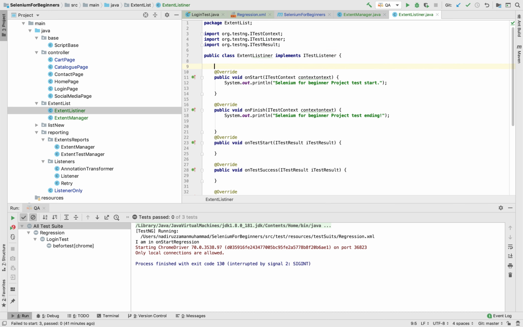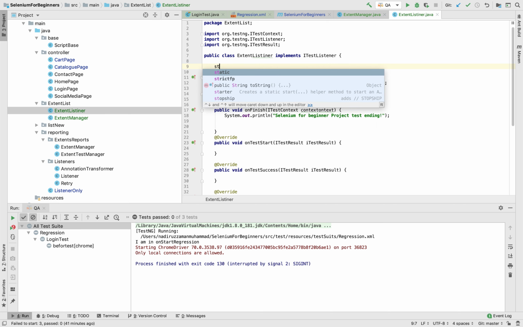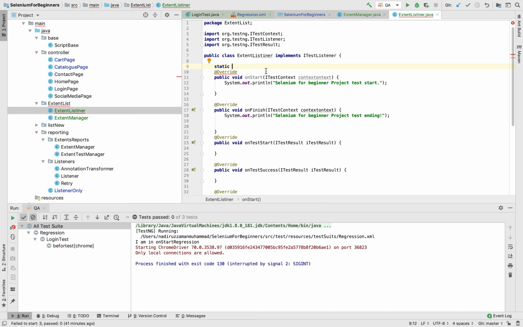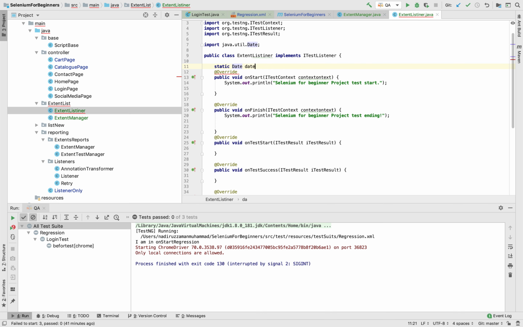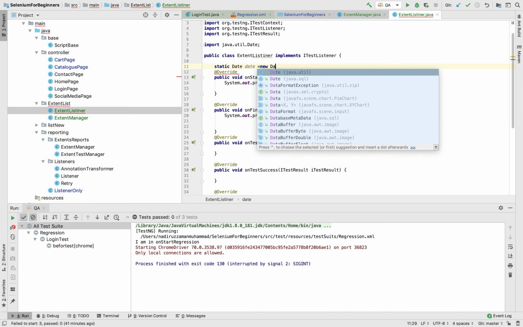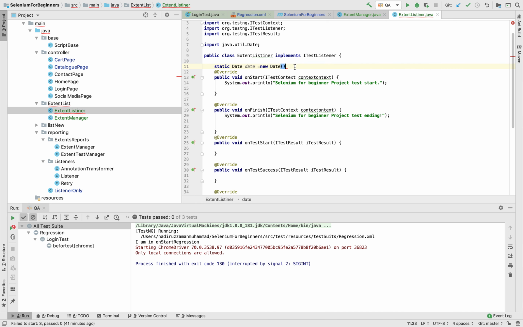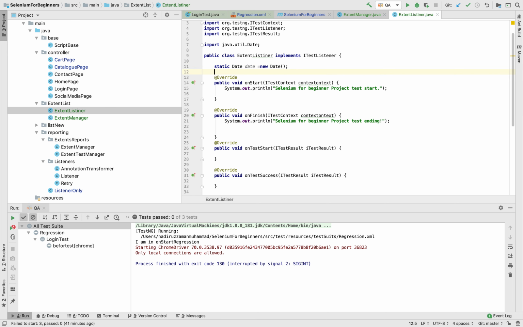So we need to put the file path and date and everything first. So I'm going to say static Date date equals new Date. This is Java Date, guys, I'm just calling Java Date. Cool. Second, we're going to add the report name.